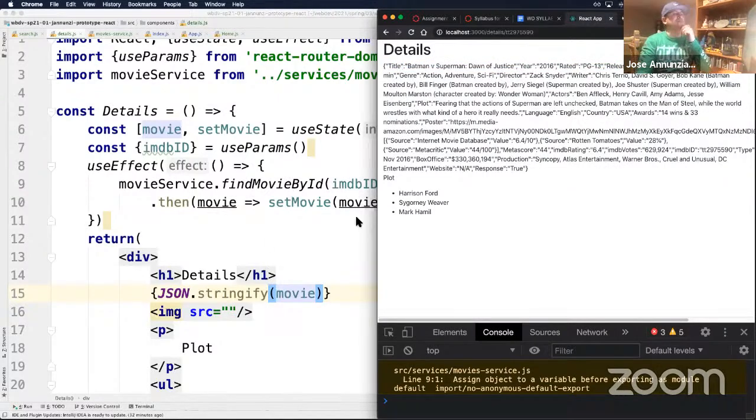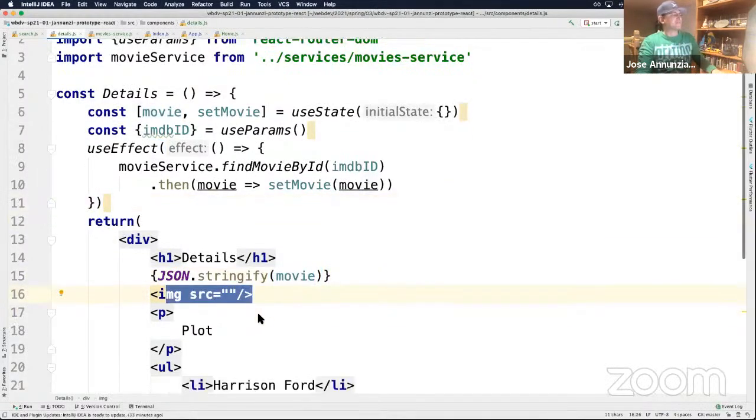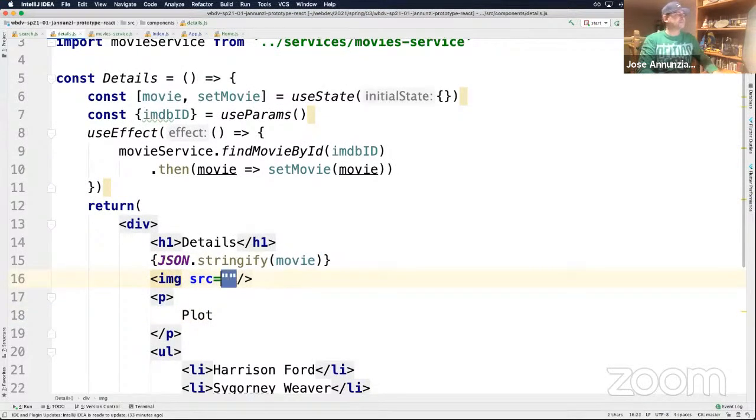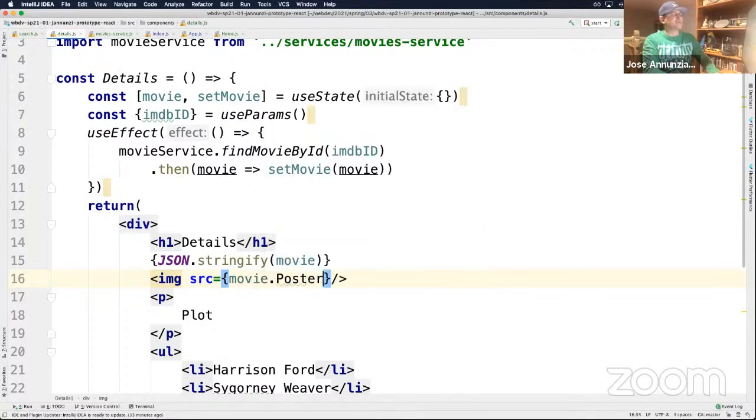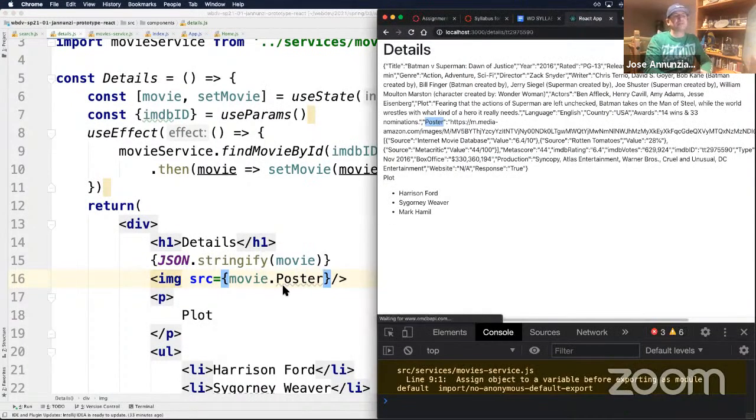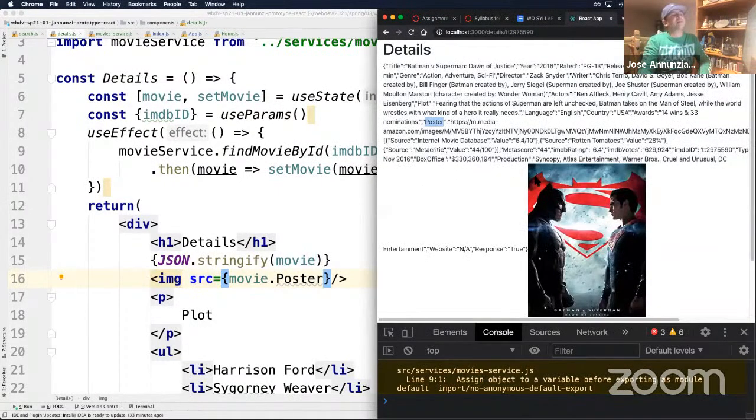Okay. So for instance, for the image, we can use the poster, right? So we can say that for the image, we can say movie.poster. Let's see what that looks like. There it is. So we got a poster image for that.